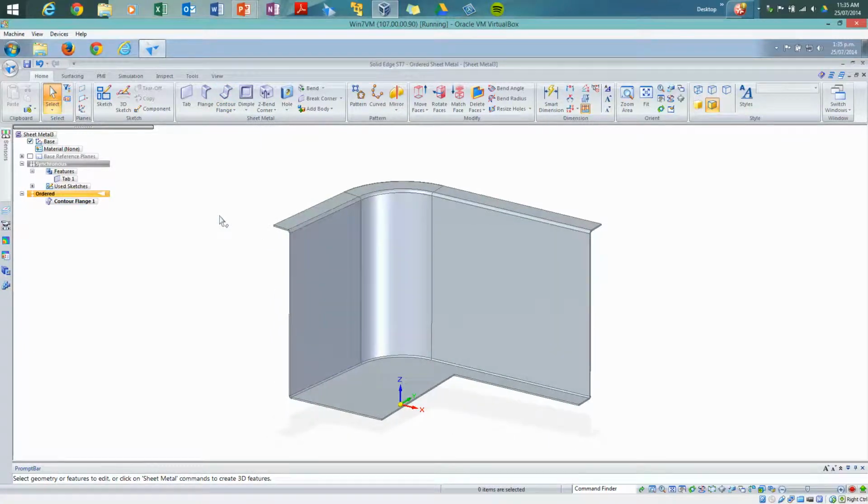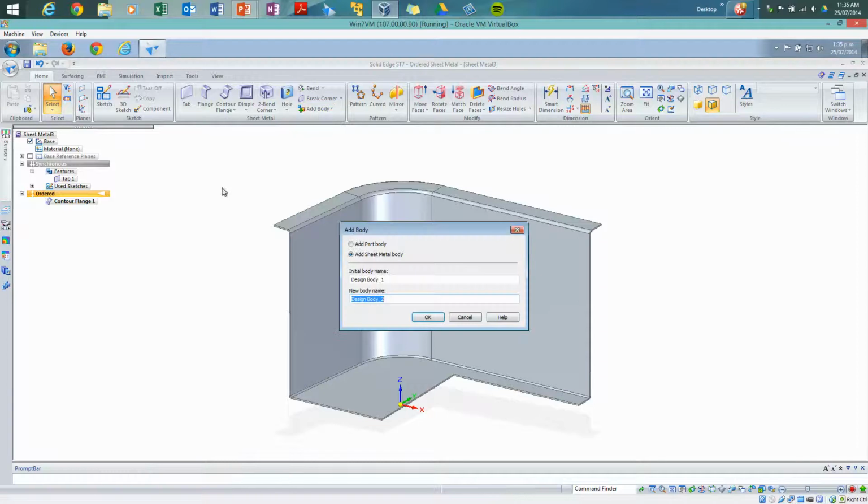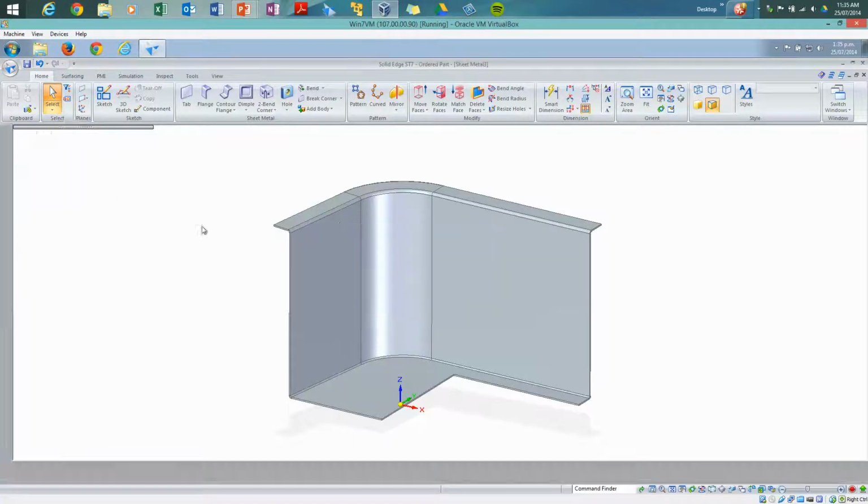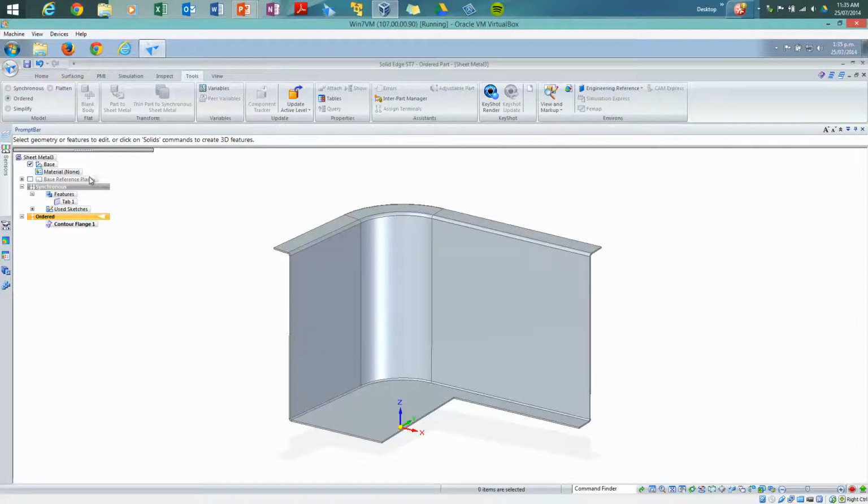How are we going to achieve that more complicated punch? Well, this is where a couple of functions that have been introduced in ST5 and ST6 will help us. So we'll need to do some multi-body modeling here. So I'm going to add a part. It's not a sheet metal file. Our initial body makes sense to call that sheet, and this one tool. We'll click on OK. I want to go into the synchronous part modeling tool.